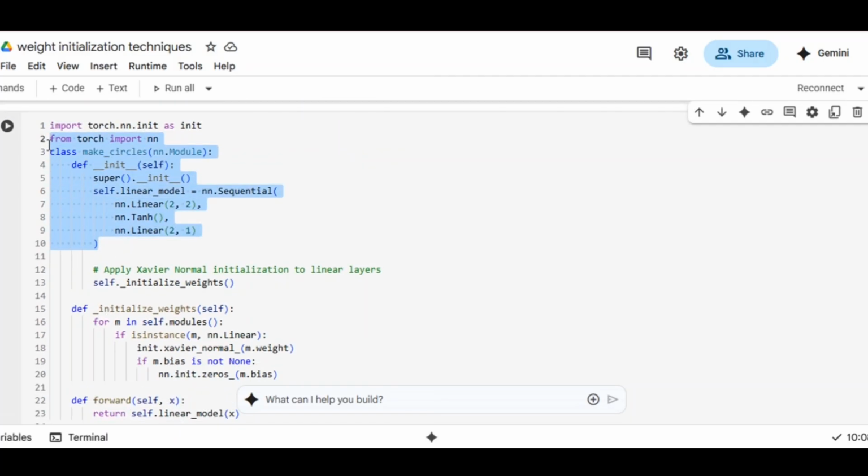Now this is my entire model. The only change that I have made from the previous video to this video is that I have imported a module, the init module. Import torch.nn.init as init. This module provides different weight initialization techniques.